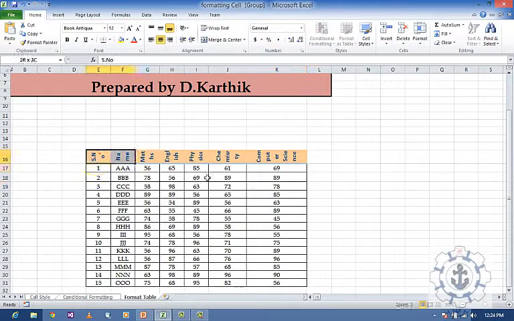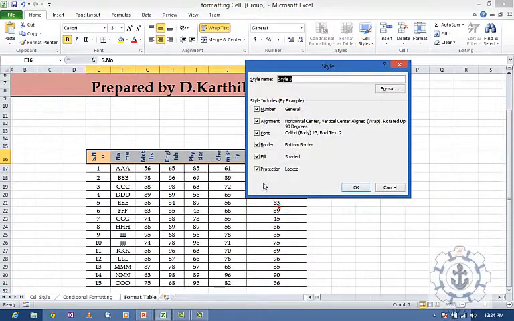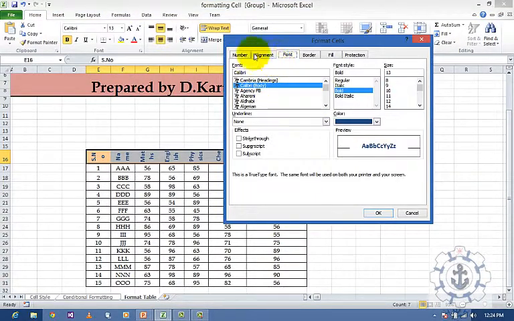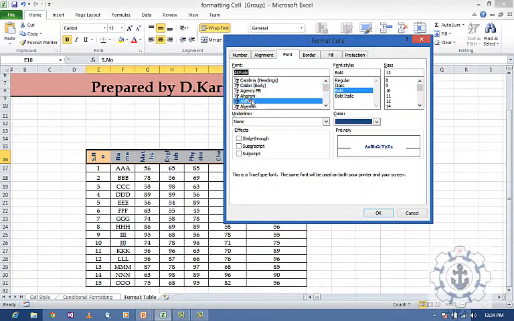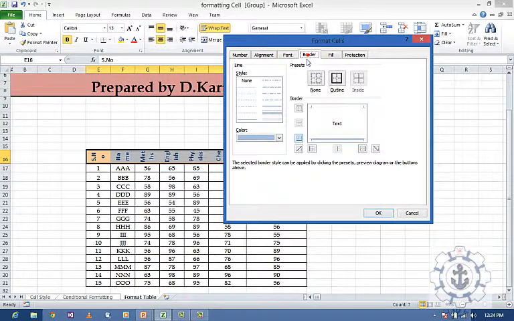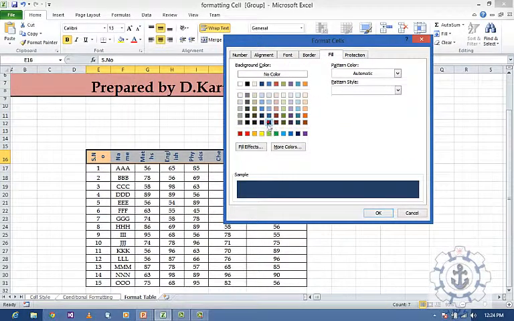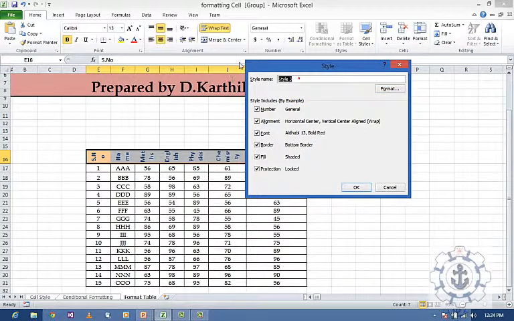Say you first select it and then go to Cell Styles, and then New Cell Style, and go to Format. These are the various categories where you can format it. Go to Font if you want to change the font, and you can use colors, and Border if you want to change the cell borders, and Fill. Press OK and give an appropriate name for this. I'm going to give Sam, and if there is anything you do not need, just uncheck it and press OK.